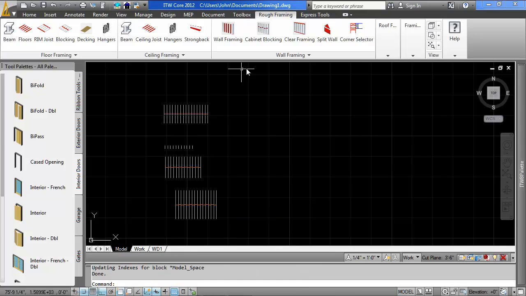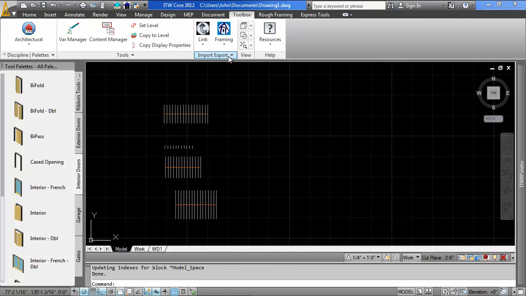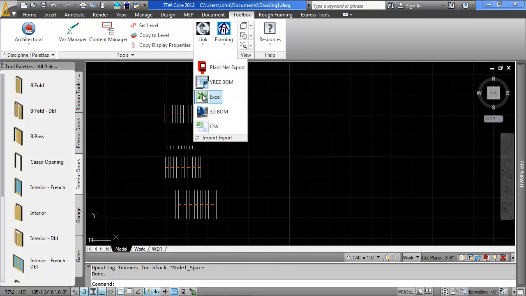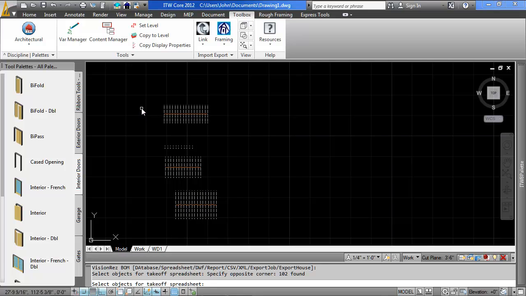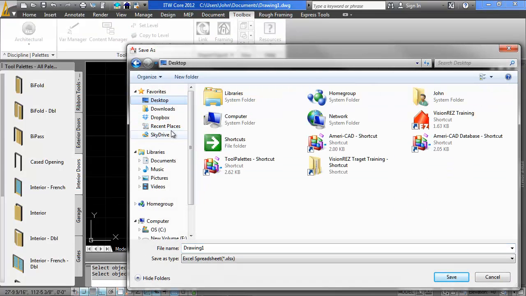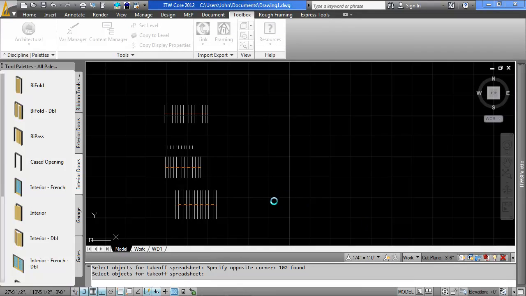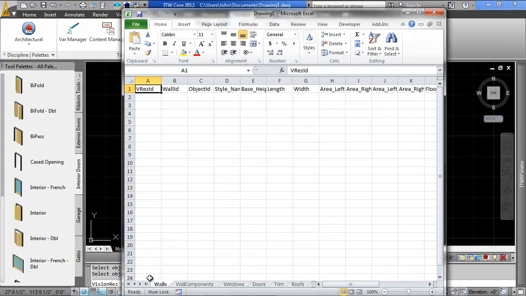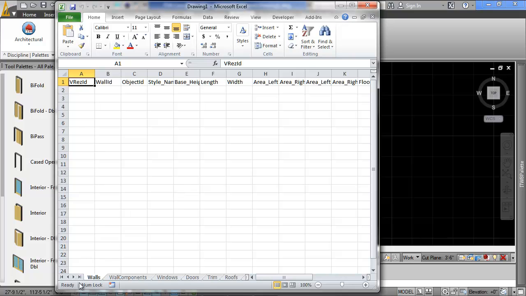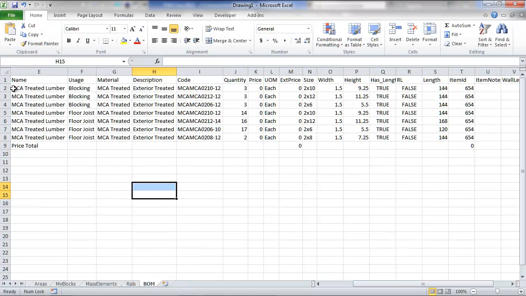At this point, I'm going to run the bill of materials. So just go up to your toolbox and export it to Excel. Then window everything that you want to be in your takeoff. And after a few seconds, it's going to open up an Excel spreadsheet. Once you get into it, go over to your BOM tab. And there it is. That's your lumber takeoff.